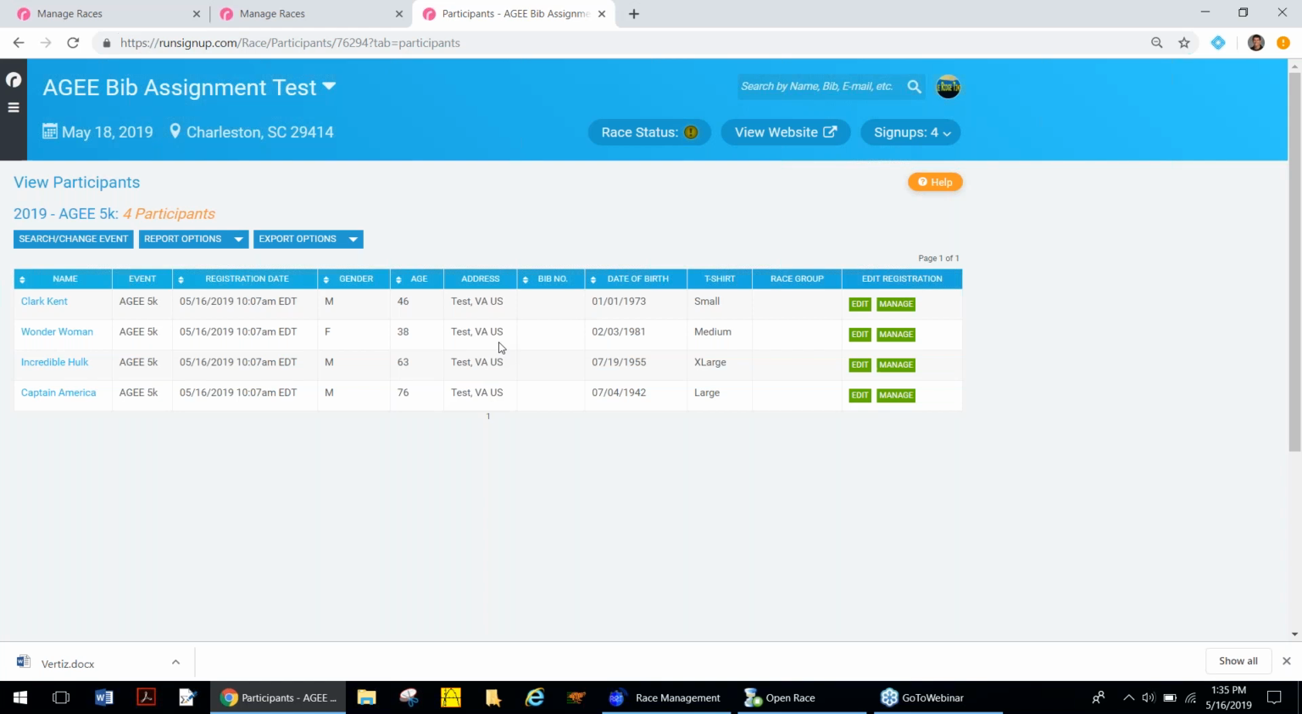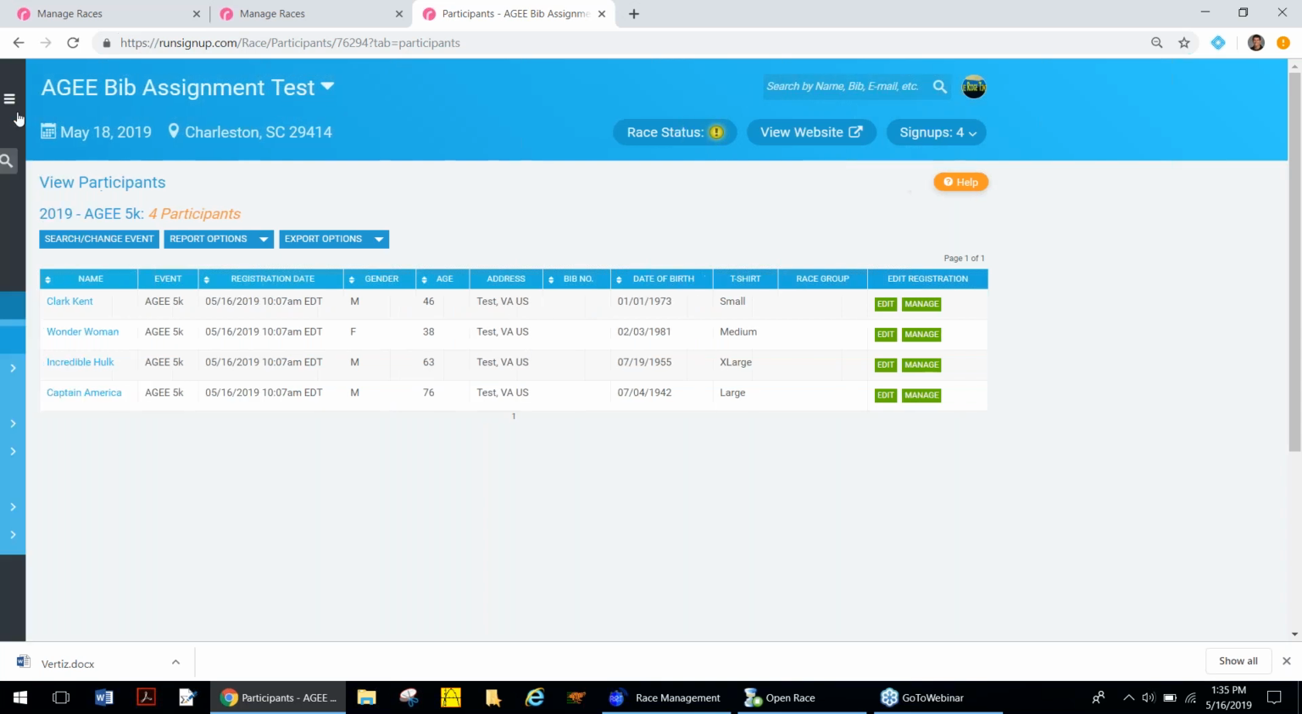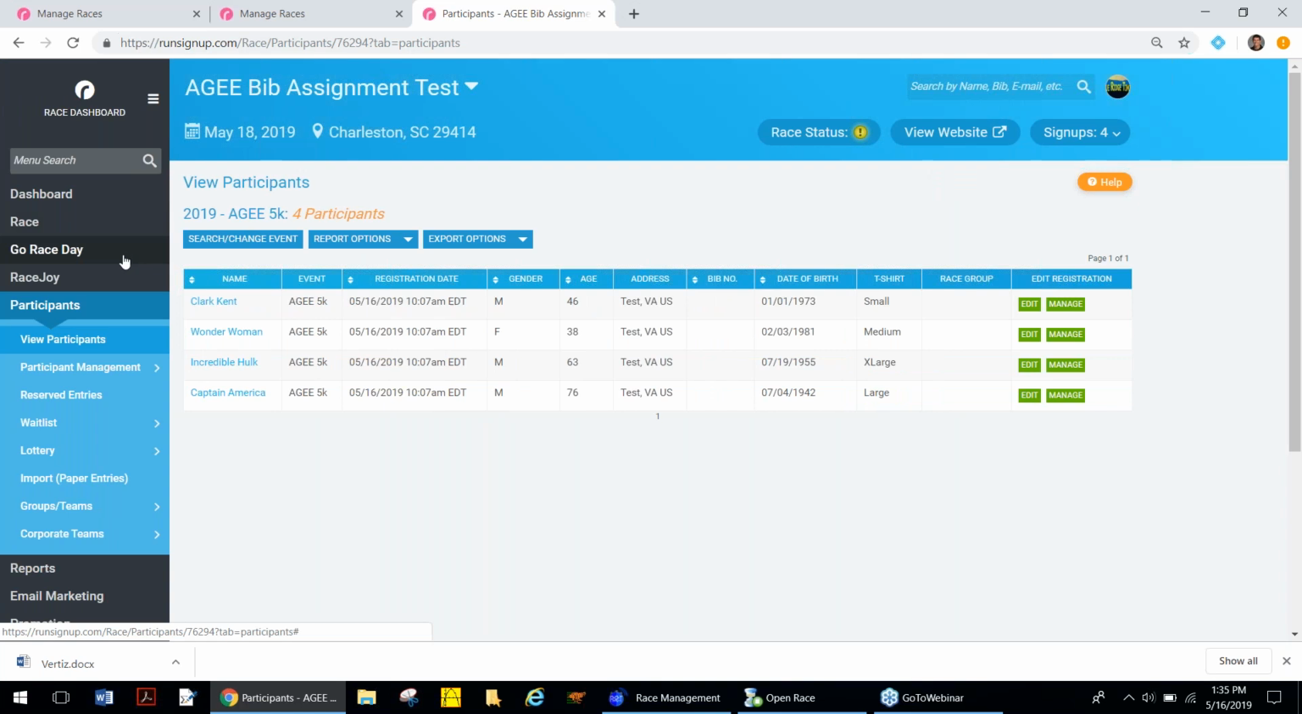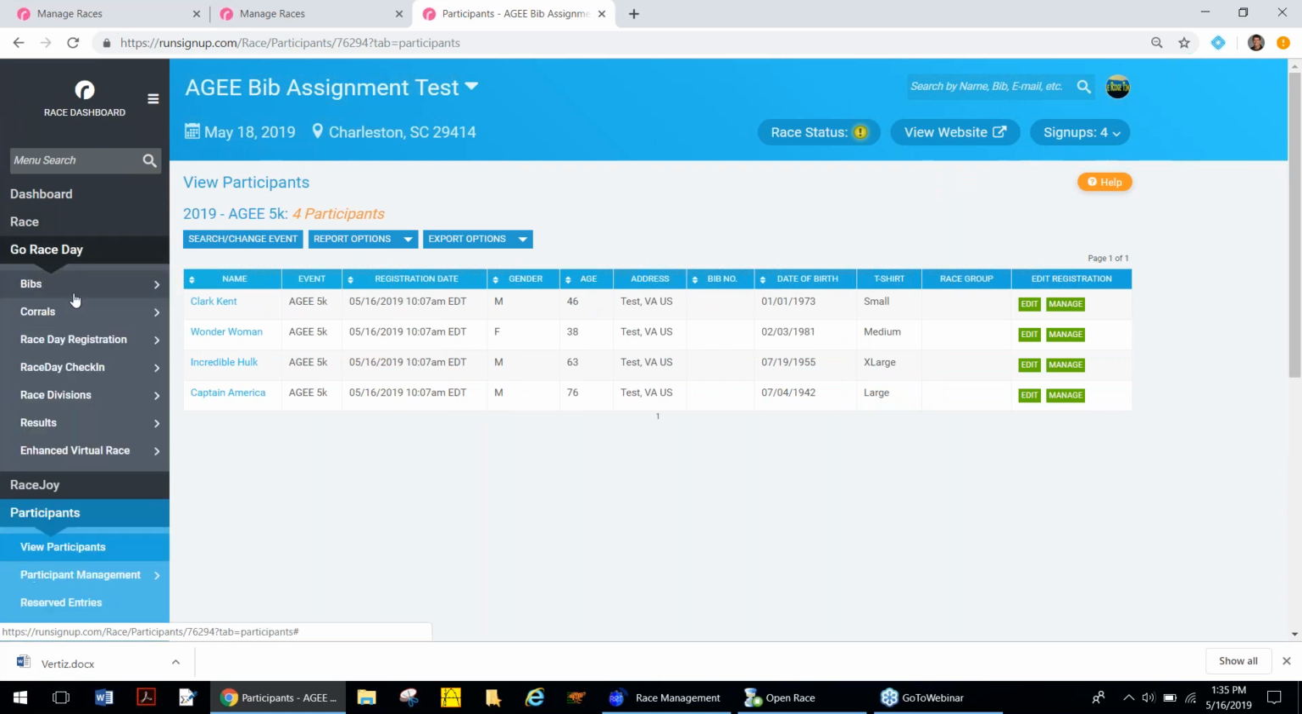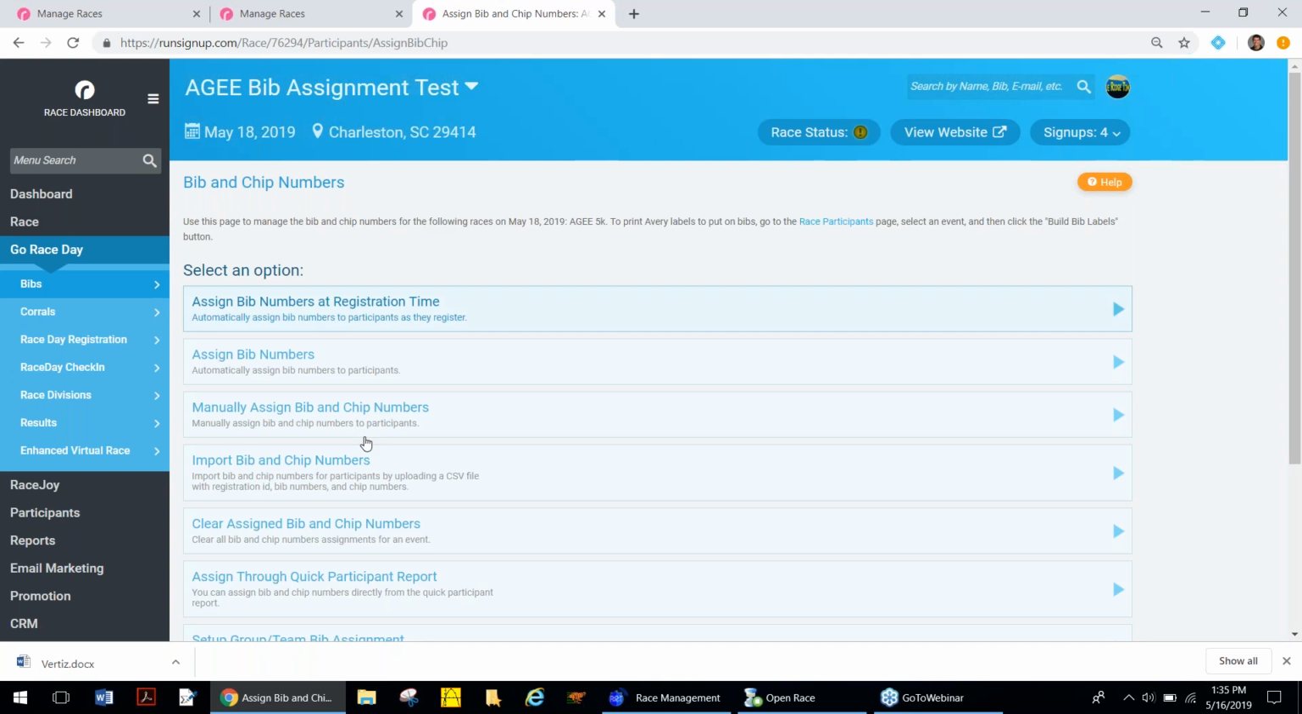So now you have a number of different options in terms of what you would like to do. And this again is more typical for myself, speaking anyway. Essentially, participants would register. Once registration is coming to a close, or race directors want to make packets, what you could do is go into Go Race Day, bibs, assign bibs and chips.